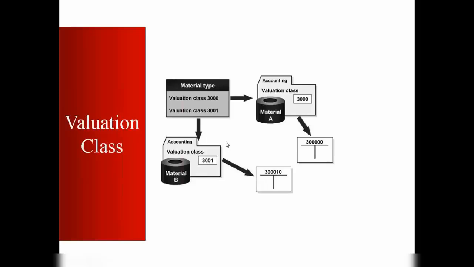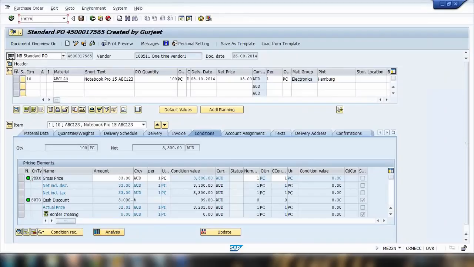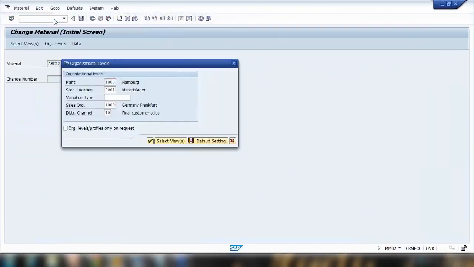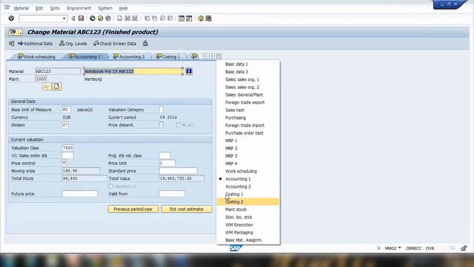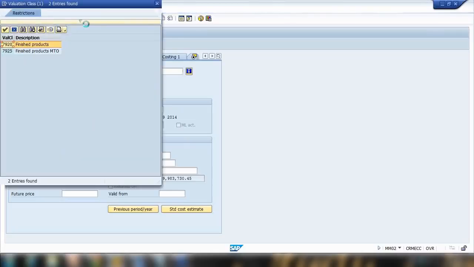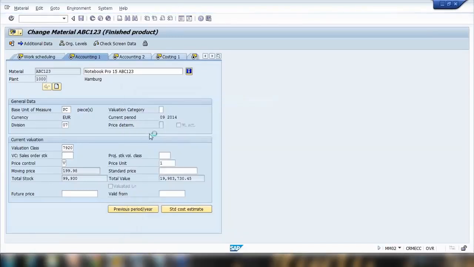Then there's a thing called valuation class. What it is: when you create a material master, if I open a material here, like we created some material master record earlier, if you go to the accounting tab 1, from here you can jump to the accounting tab 1. Okay, here you can select, say, valuation class. See, the valuation class is 7920. If I open the search button, I have two options here, 7920, 7925. So 7920, just select this one for now.